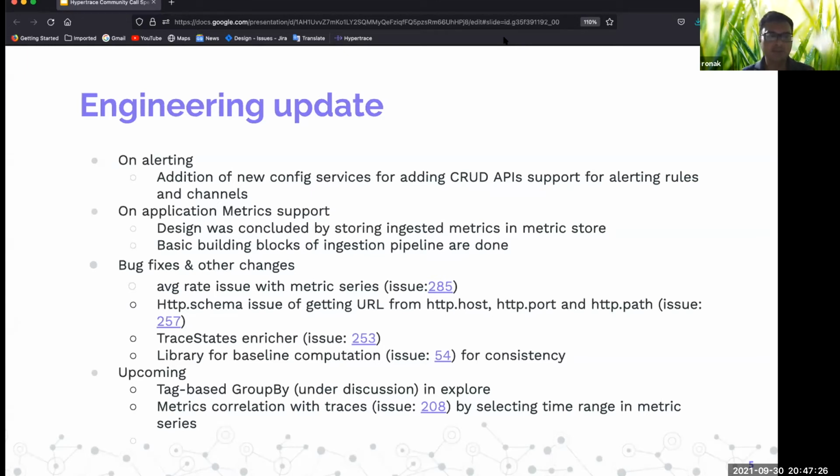Apart from that, in upcoming things, we had a discussion with our partner who is using Razorpay in production. In that discussion, some interesting features came in, and they are under discussion and under development. One of them is supporting the tag based group by.